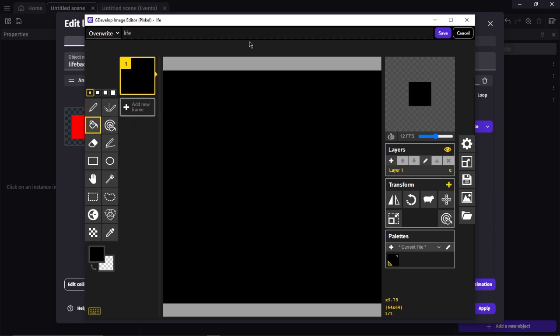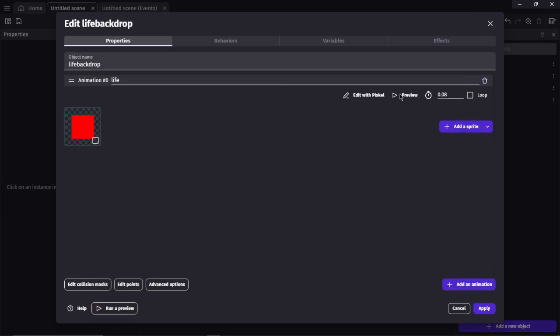And over here you can click on this overwrite and add new and change it to life back top, and save it. If you don't change the name, it's going to change both the life color and the life back top to black. But once you change the name, it's only changing the life back top to black.